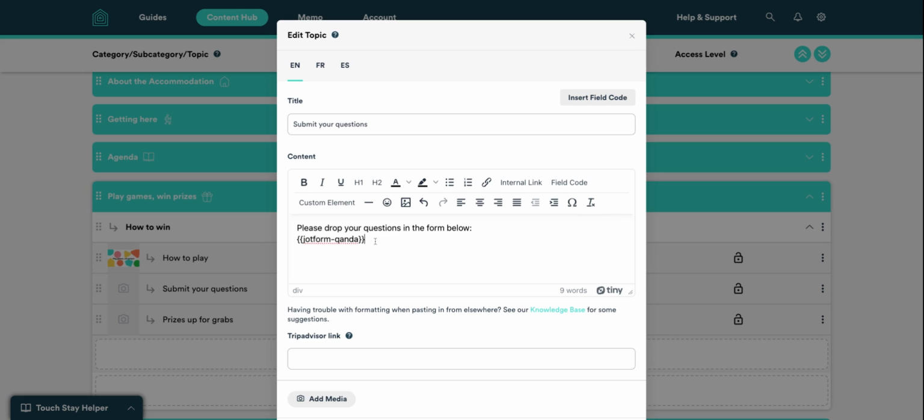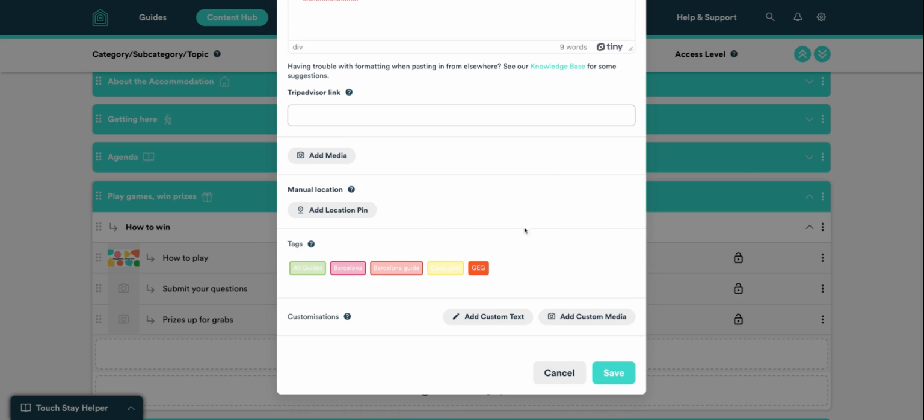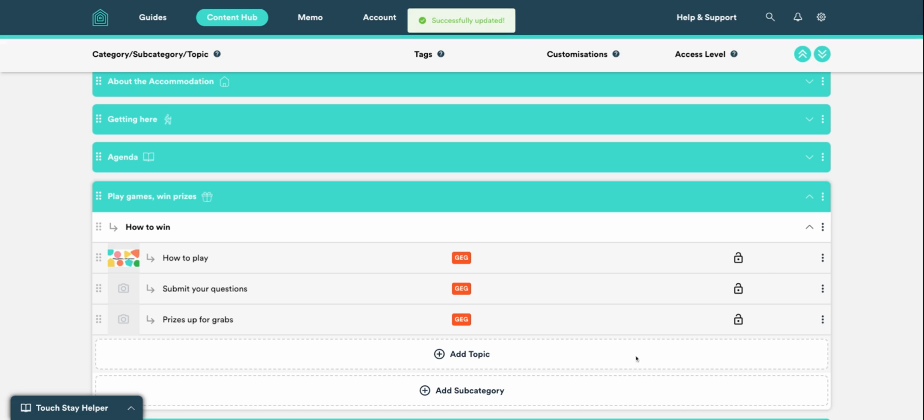Great. You can see now that the custom element has been created in here and it looks just like a regular field code. Super. Now I'm going to scroll down to the bottom. I've already applied a tag to this one, which is for my event guide, and then I'm going to click Save. Super. And that's it created.